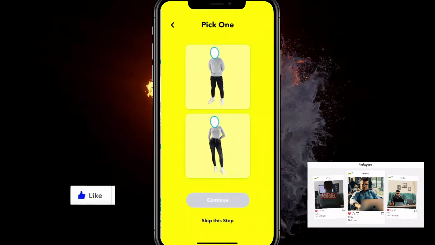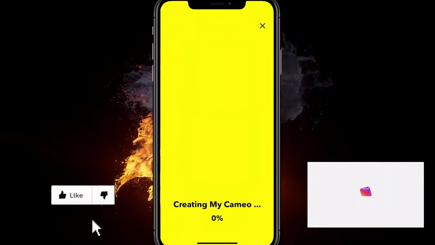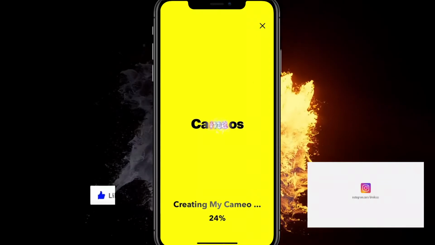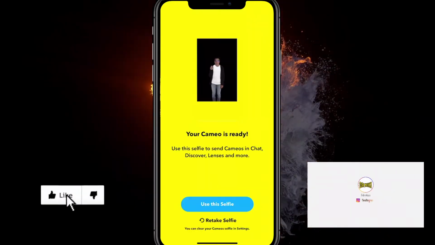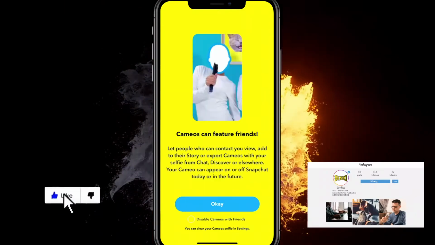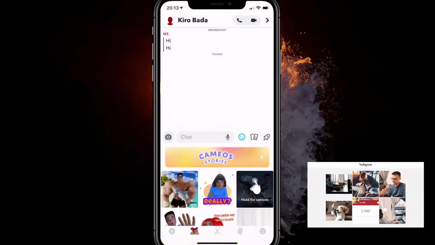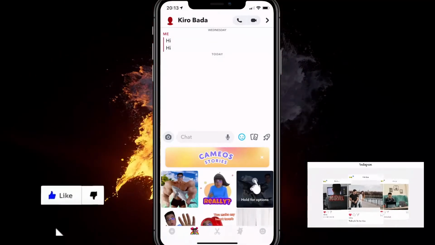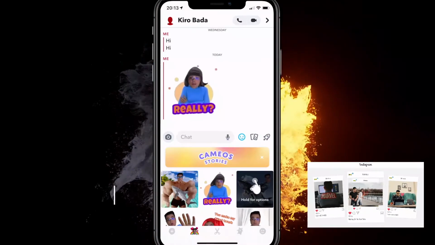I'm a male, continue. Oops, there's a lot of noise now. Creating my cameo, loading. I love this. Use this selfie. Okay, here I am, and now I can send cameos just like this.